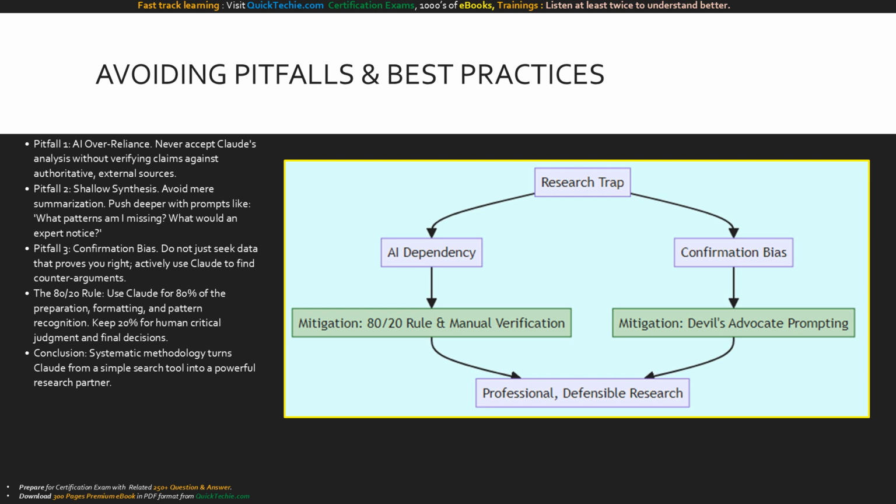Our final diagram shows how to navigate research traps. When you encounter the dual traps of AI dependency and confirmation bias, you apply our specific mitigations. For dependency, you strictly apply the 80-20 rule and manual verification. For bias, you deploy devil's advocate prompting. By applying these robust countermeasures, you bypass the traps and arrive safely at the bottom node, professional, defensible research.